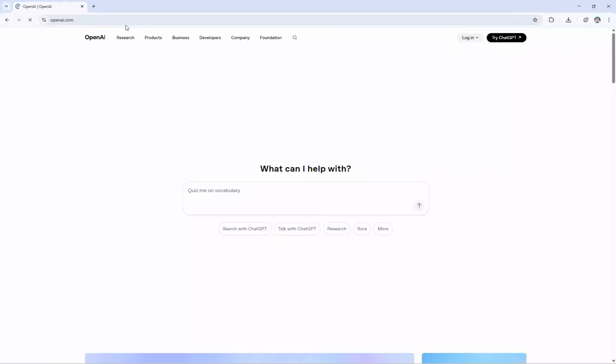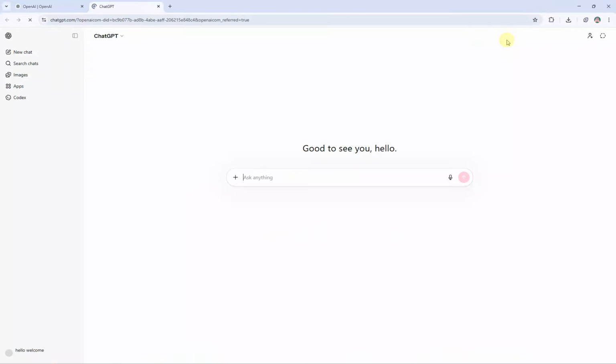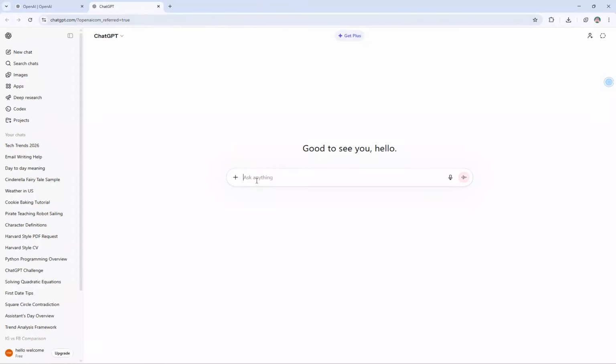First, open your web browser and go to the ChatGPT website. Make sure you're logged into your account or create one if you haven't yet. Once you're in, you'll want to navigate to the dashboard where you can initiate a new chat.